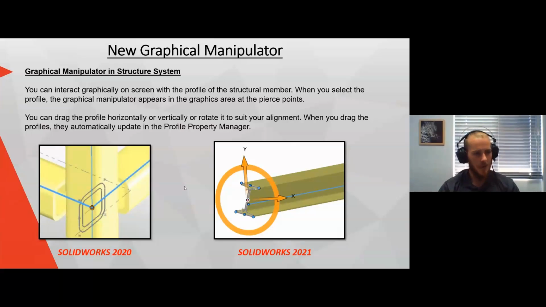If we look at the new manipulator in 2021, you guys will notice we simply click on the member and this little graphical manipulator will appear. Very, very straightforward, guys. You click on the actual circle or grid, click and drag to change the angle, or push and pull on any of the arrows to change that member's position. This is quite quick and easy, guys. It really doesn't get any quicker than this. So please go and check this out.